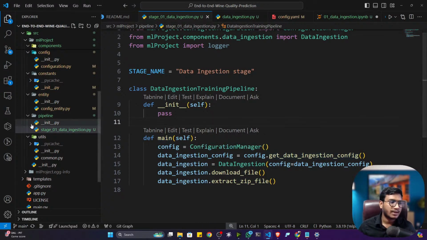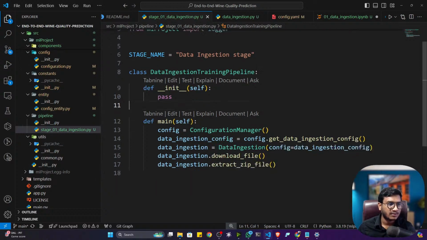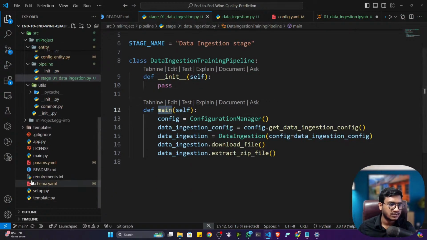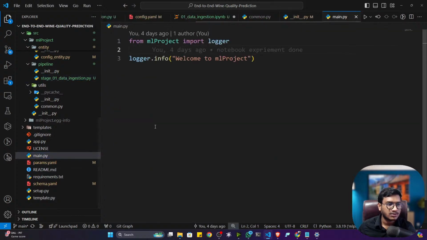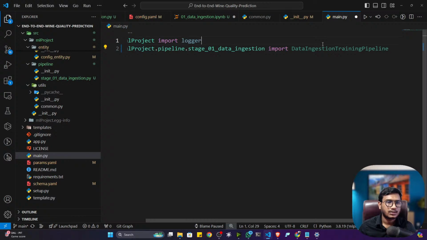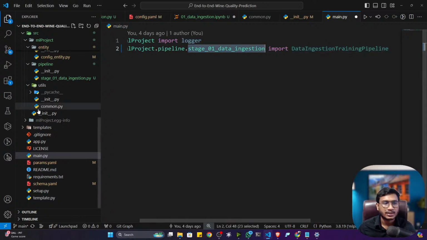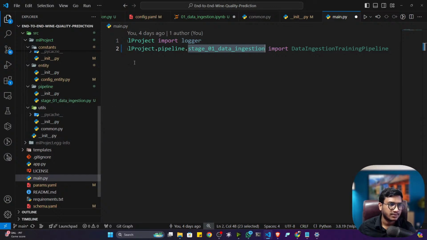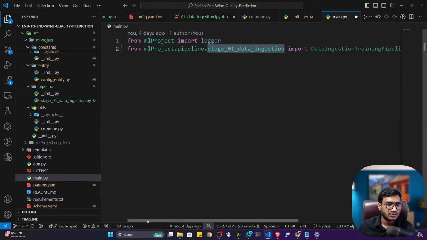This is going to be my first stage inside the pipeline. Now, let me test whether everything is working fine or not. So let's call this main function inside my endpoint. I'll consider main.py as my endpoint as of now. Later on, I'll switch to app.py. So first of all, let me import this pipeline, DataIngestion training pipeline, from stage 01 DataIngestion from the pipeline itself. I'm also importing the logger.